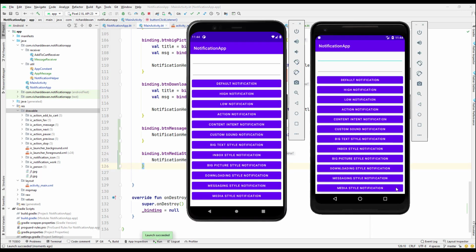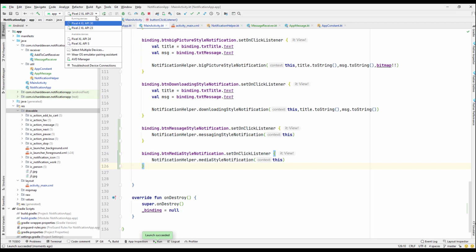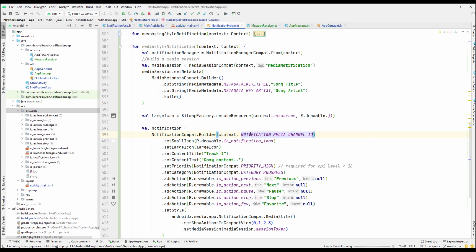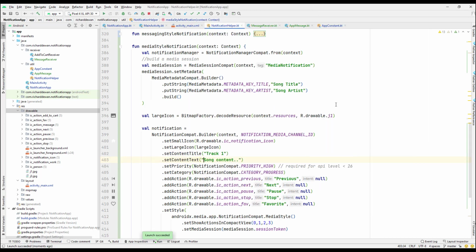And let us try to test it out. And then I think it's still not showing. So here it is showing. So we have that particular song content and track 1. And if I go back, I think I need to run on device API level 30 one more time. And if I go back, you can see track 1 and the song content that we have previously made there.